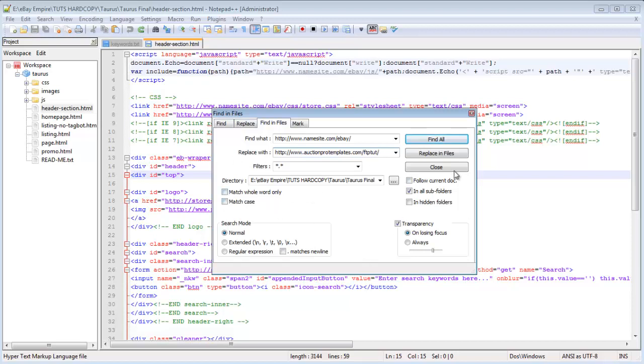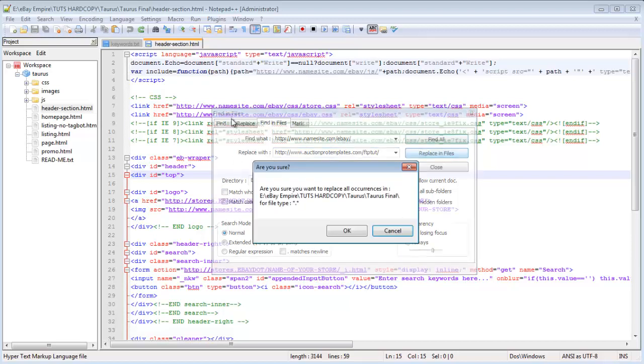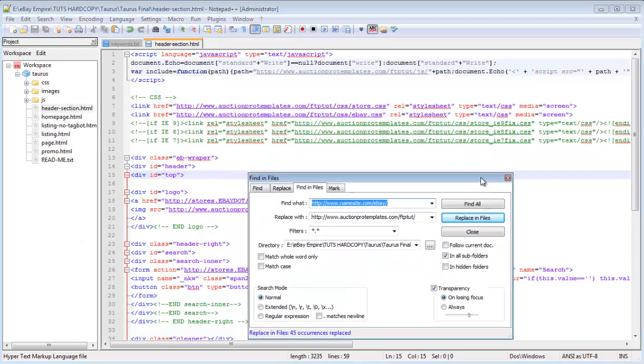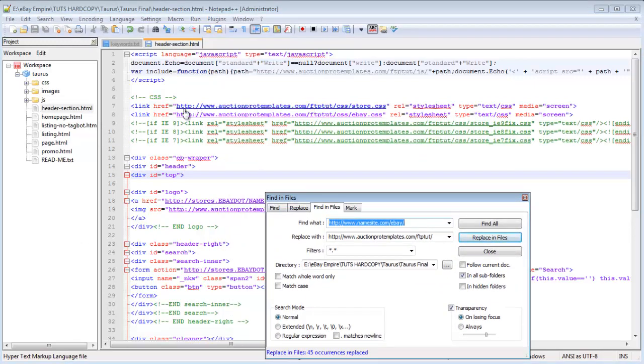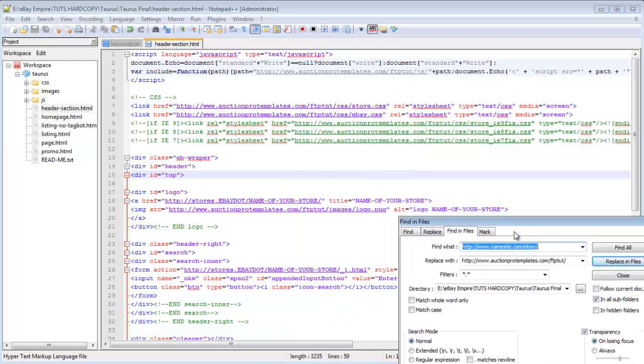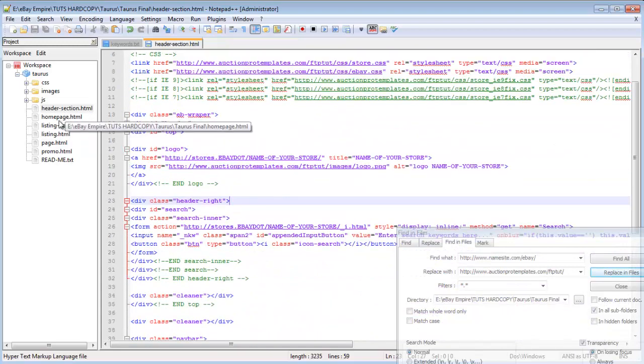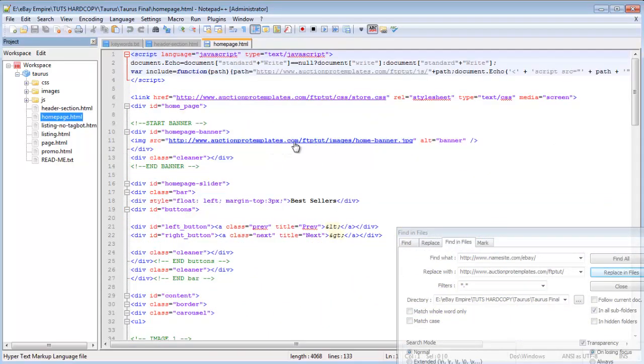Once you're happy with that, just simply click replace in files, and it's going to ask you, are you sure you want to do this? We're going to hit OK, and it searches the whole of this Taurus theme and replaces it with the new URL. You'll be able to see that here, AuctionProTemplates.com/ftp-tut/ and then the rest of the code, and that will be the same throughout the whole of this page, and hopefully any other page that we go to as well.